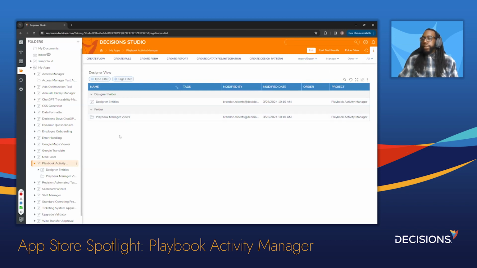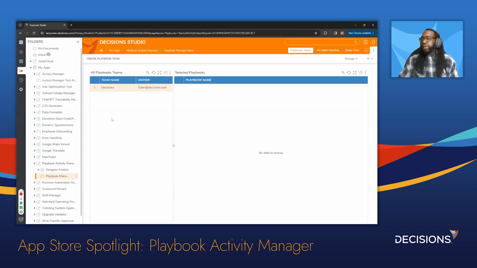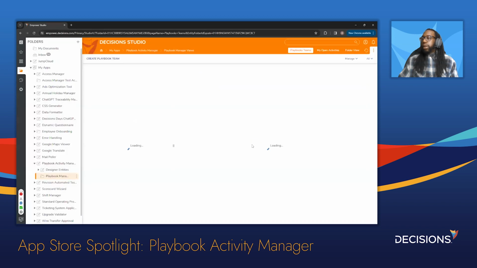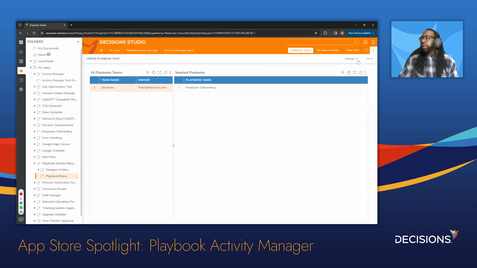So when you install it, you'll get your Playbook Activity Manager folder, as well as the Designer Entities folder and a Playbook Manager View folder. Once you come into your Playbook Manager Views, you'll see it's still updating here, but it has successfully installed, and you will have a default team. Your decisions as our default team, and this will also come with our employee onboarding playbook that is already predefined.